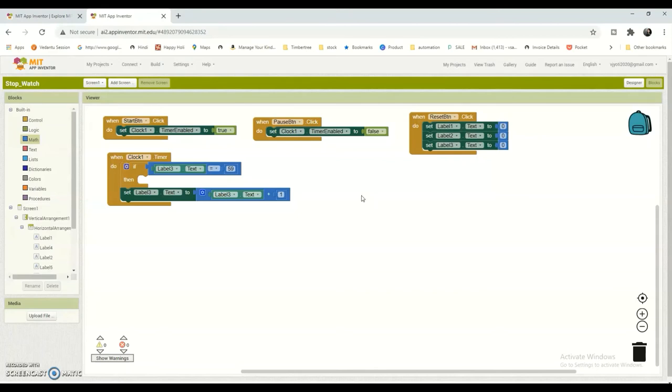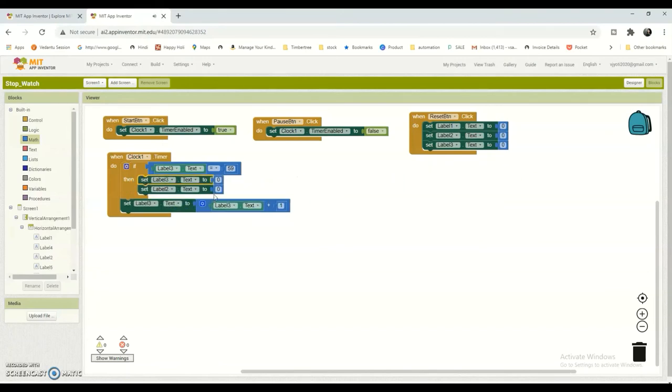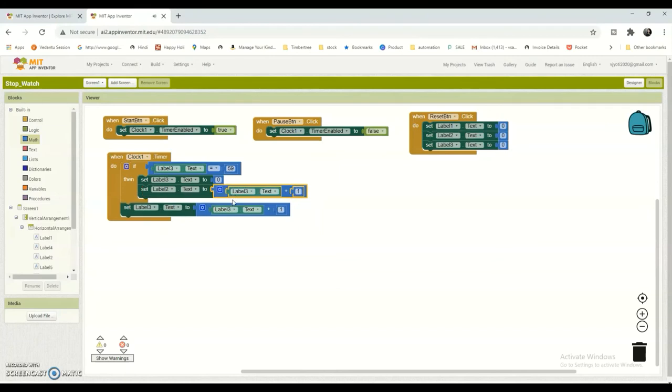Copy paste set Label3 and set Label2.Text to 0. Place it in then. Delete 0 from set Label2.Text. Copy and paste Label3.Text plus 1. Place it over here.